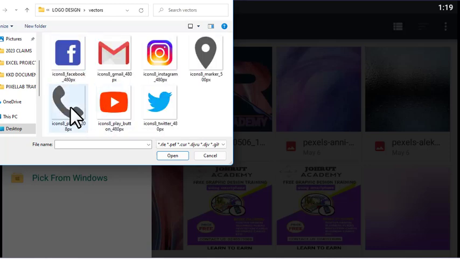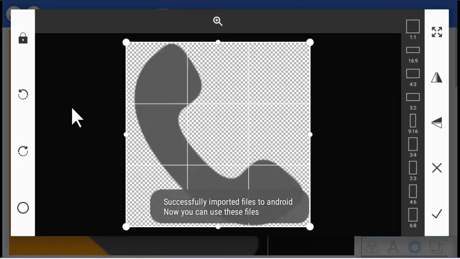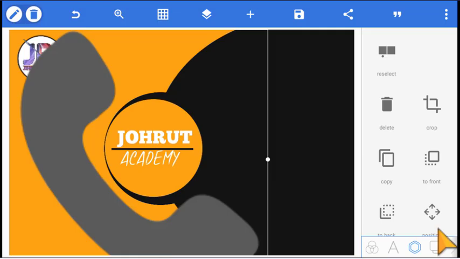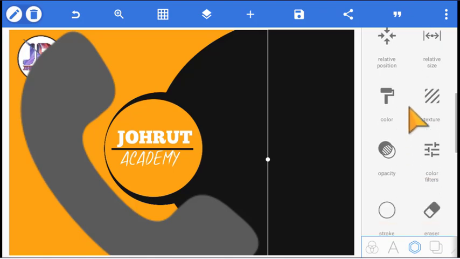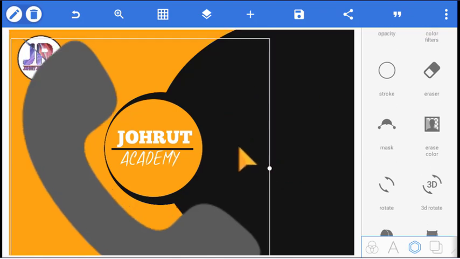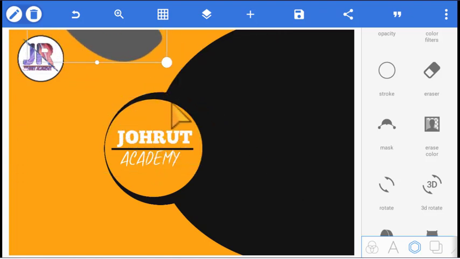So we are going to use the font. You can also use the WhatsApp one. You can download the WhatsApp one and use it. But for now, because we don't have the WhatsApp one, let's use the font one. Okay, so it is imported here. You can see that it's having a transparent background. So just click on OK. Then you come to this section and scale it. So we can use the size option, or let's scale it manually to not waste our time.